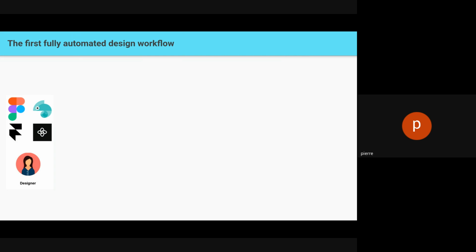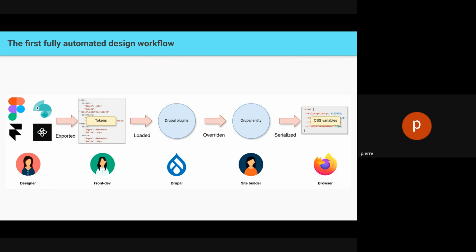So we will introduce something very exciting, and there is a lot of traction around our proposal, because it will be the first fully automated design workflow in Drupal, where a designer can work on a Figma, for example, export some tokens, which will be committed by the front dev, loaded by Drupal as plugin, overridden by a site builder as config entities, and then serialized for the browser. This can be automatized until the site builder, of course, so it will be very powerful.